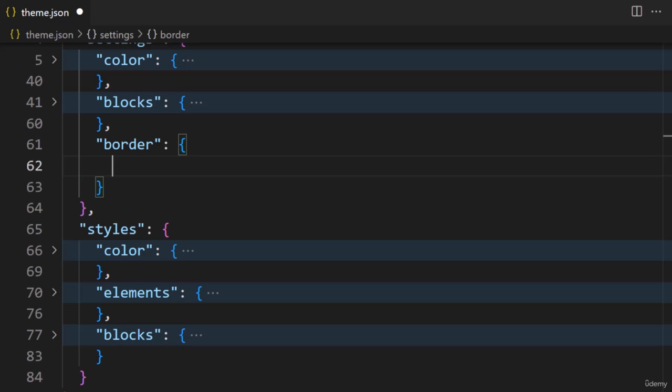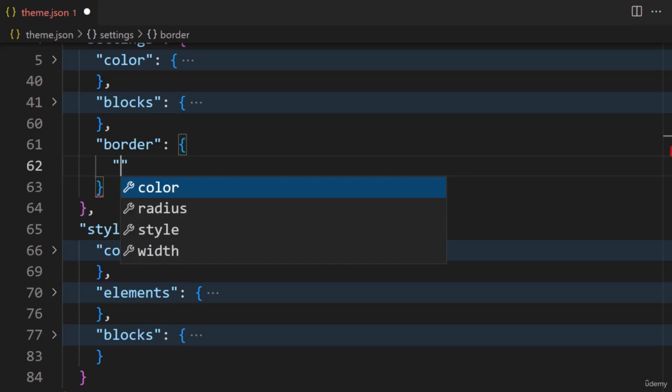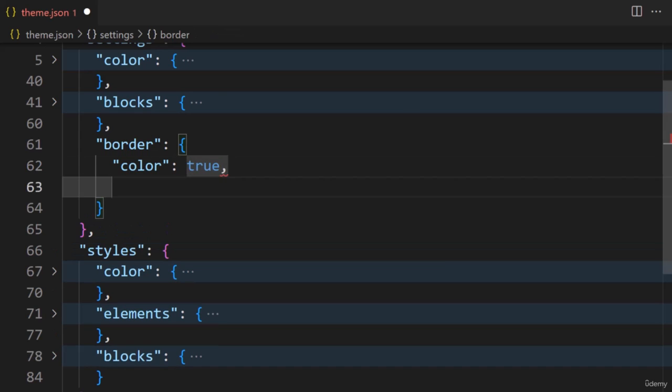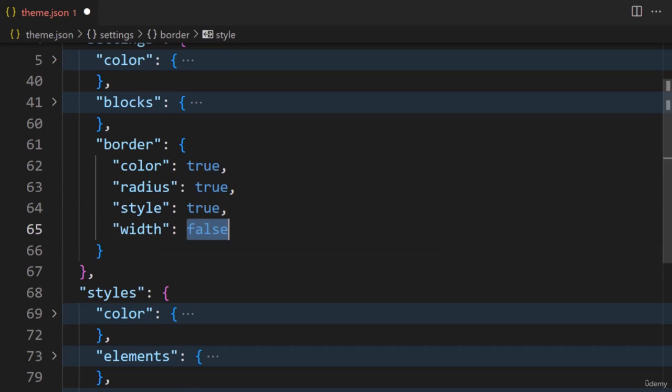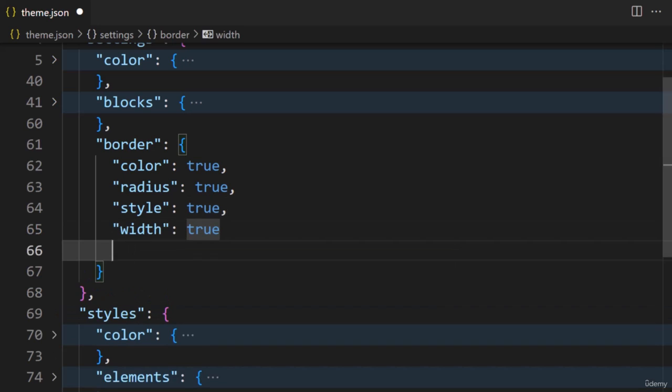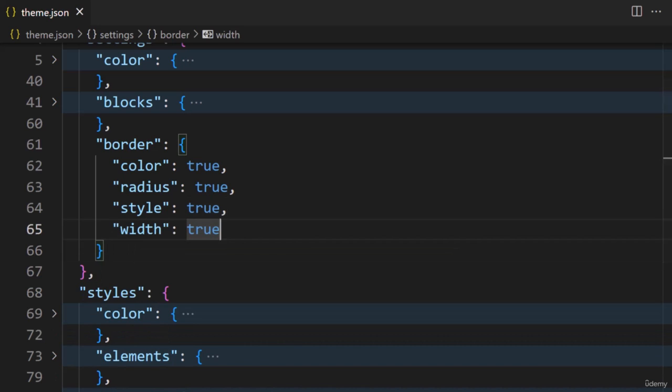Inside the border object, add the following properties: color, radius, style, and width. The value for these properties is booleans. By default, they're all false. In our example, we're turning them on. Keep in mind, a block has to support border settings.